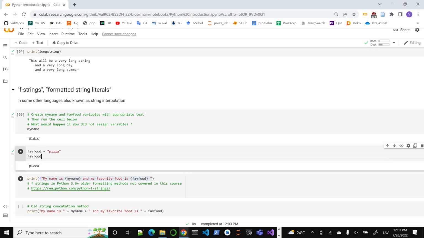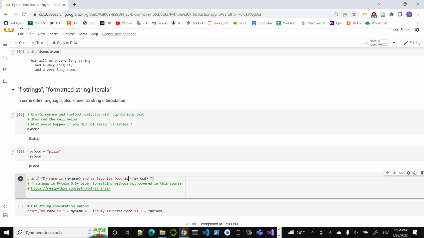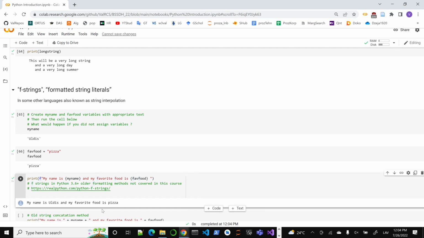So what the f-string allows you to do is to write a string and put variables using curly braces inside. Actually, you can put anything in there, but also variables, and they will be treated as variables, right? Notice this little f. You put f in front of the quotes, and you can put in variables and some other stuff as well. So let's run it. My name is Uldis, and my favorite food is pizza. Great, right? So basically, the names of variables get replaced by their values.